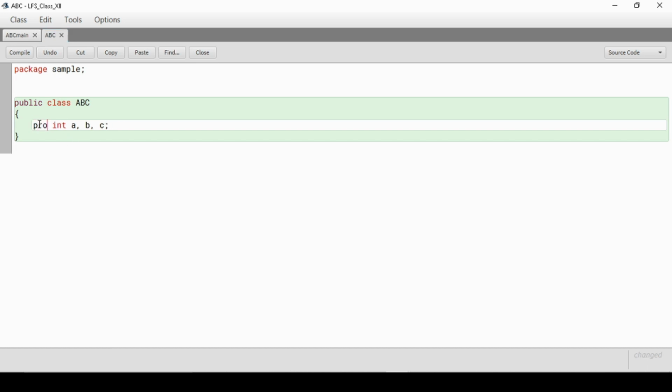So let's make it protected now. Compile it again.